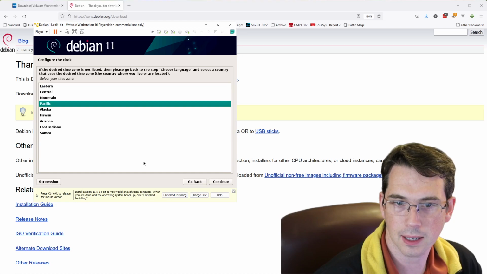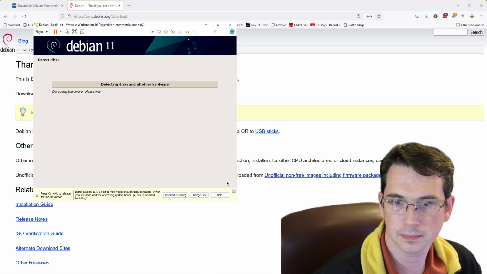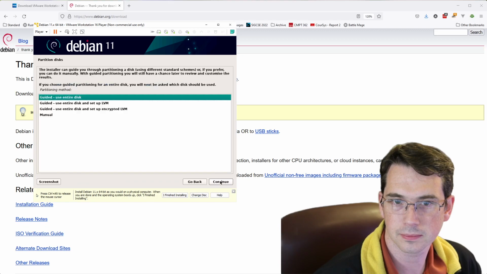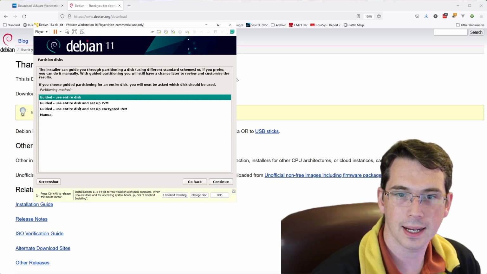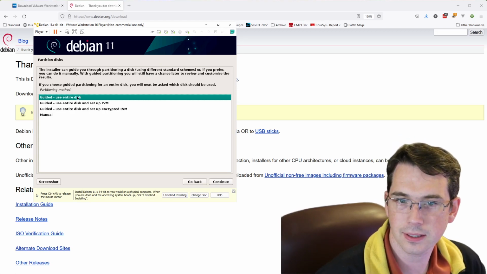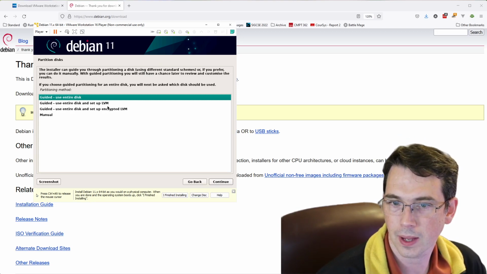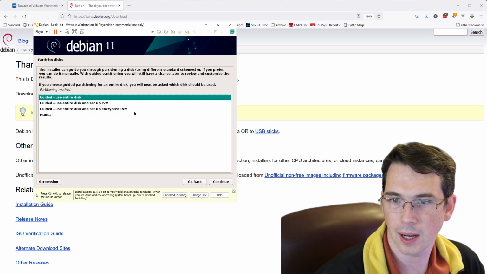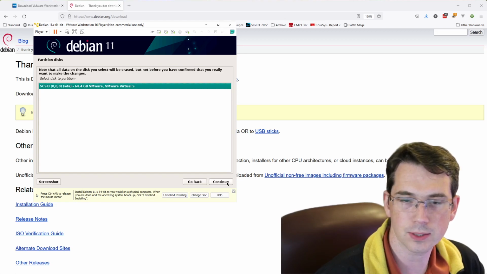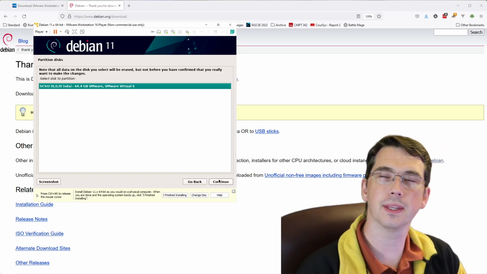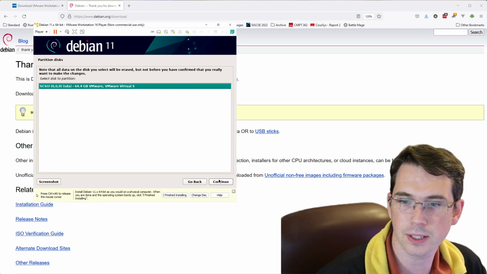Configure my clock, I'm in Pacific time zone. Partition disks, I want to use the entire disk. I don't need to set up the LVM, which is the Logical Volume Manager. So I'm just going to go with use the entire disk. Sure, this is what the operating system thinks is being provided to it by the virtual machine.